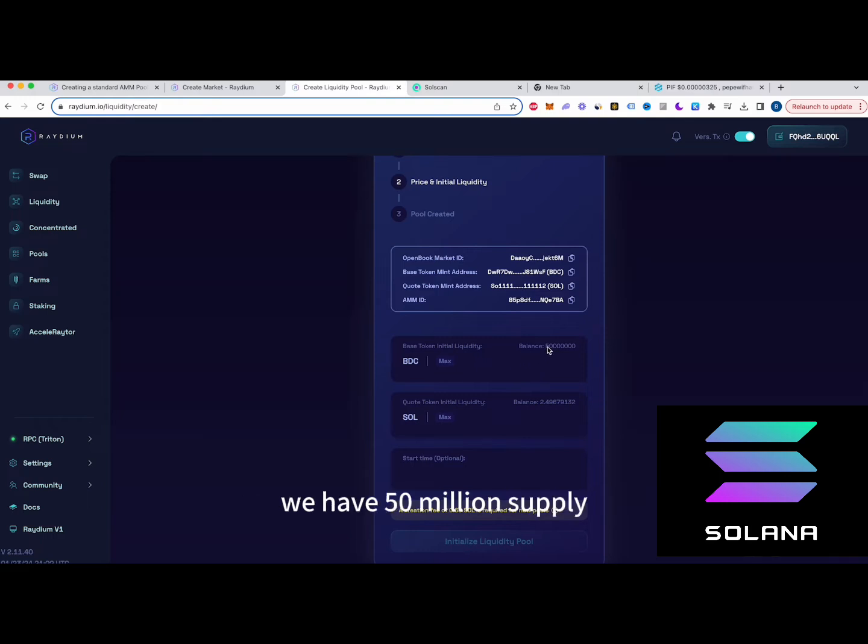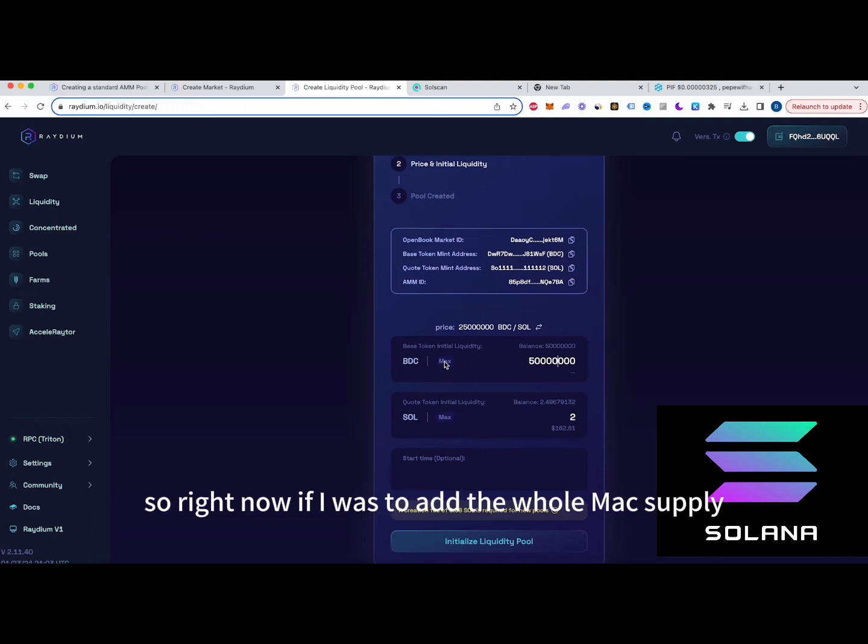We have 50 million supply. We can add all of it if you want. You can add less if you want. So right now, if I was to add the whole max supply and then 2 Solana, which is about $160, you could buy half the supply for 1 Solana. So mess around with your price point here.